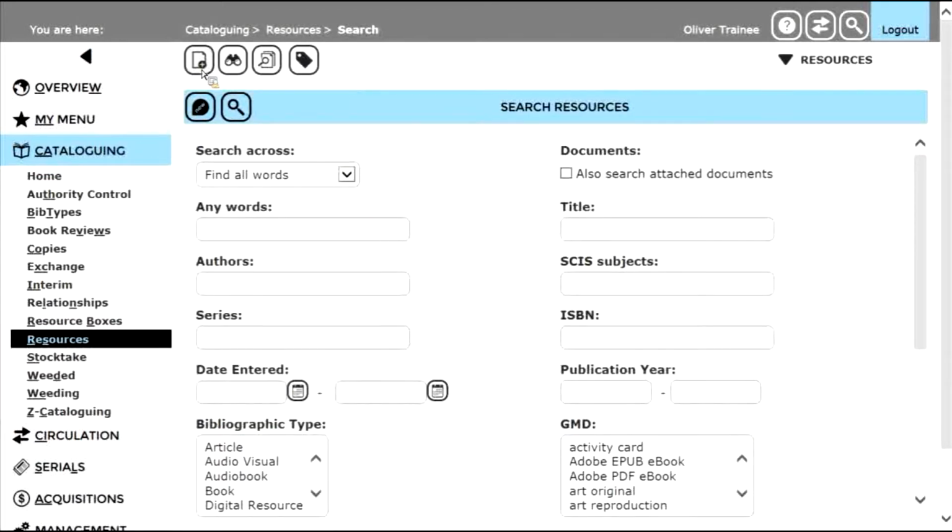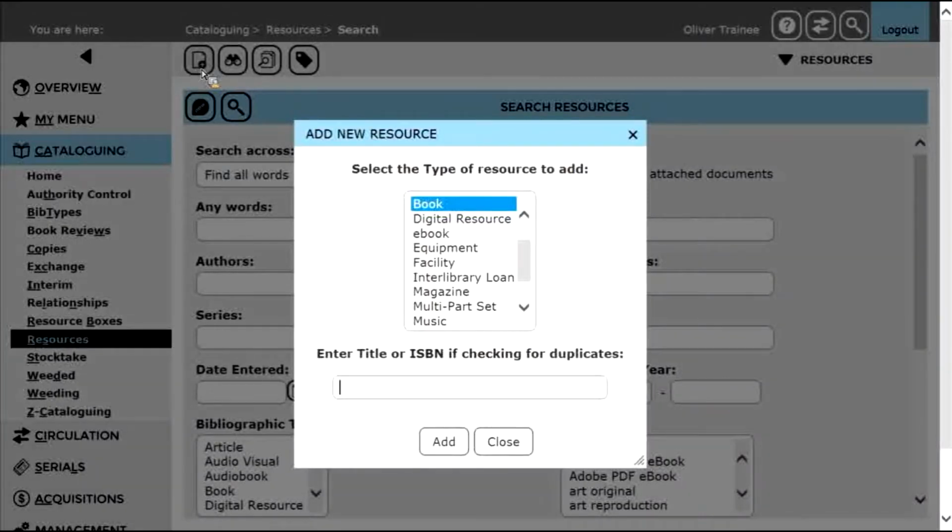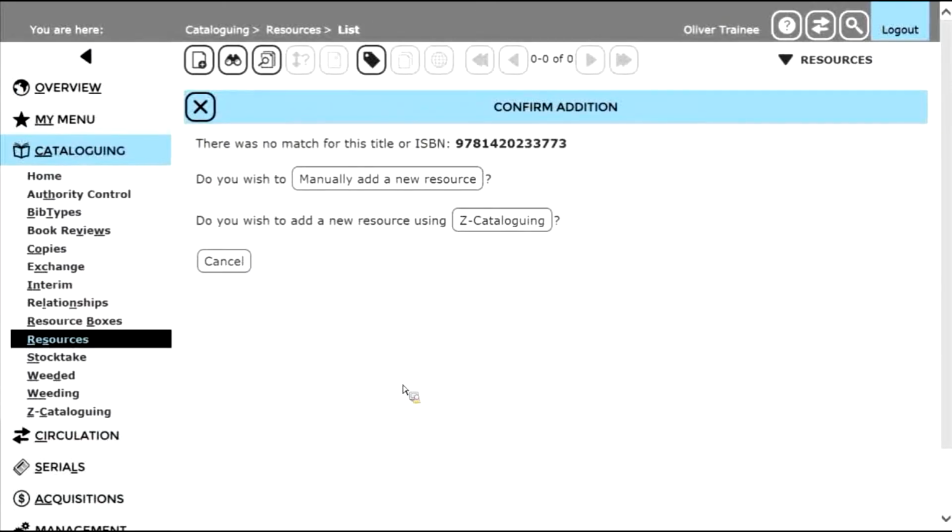Now first of all I'm going to catalog a CD-ROM. Now CD-ROM is a physical resource which I'm going to attach a barcode to. I'll choose the bib type of digital resource and scan in the ISBN off the CD-ROM. Click Z cataloging, there's no match for that in my catalog at the moment.